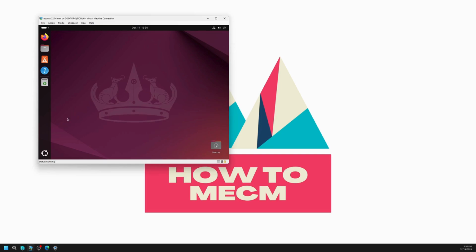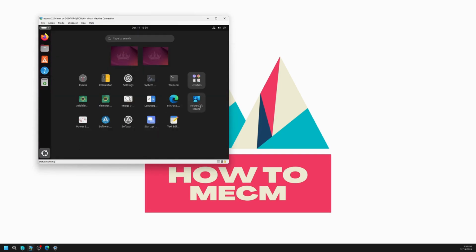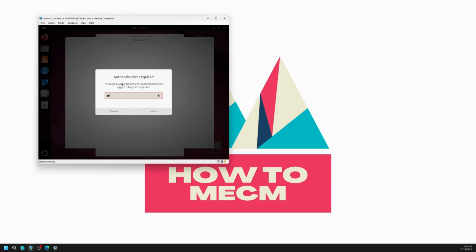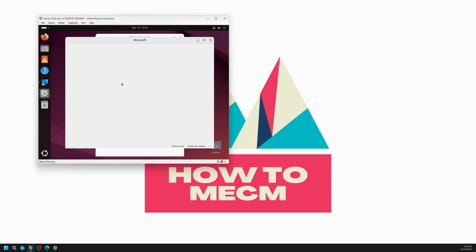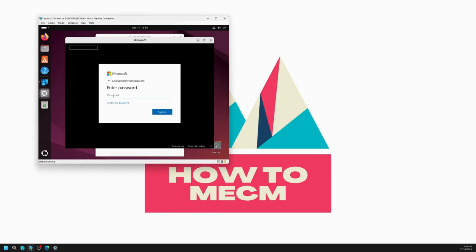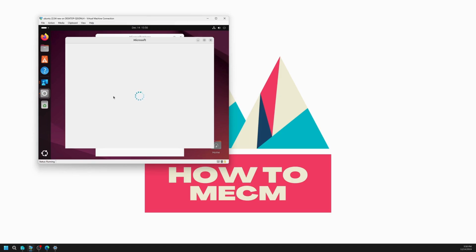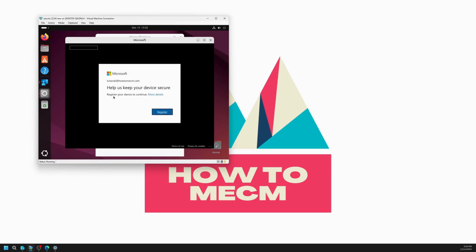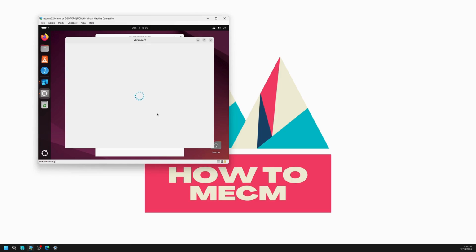Okay, here we go again. So I have Microsoft Intune. I will just open this and try to sign in. Authentication required. Now my password. Okay, authenticator app, very important. Okay, it looks good. Help us to keep your device secure. So let's start the registration process.